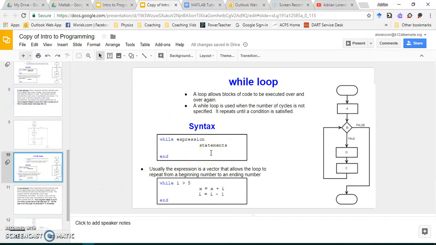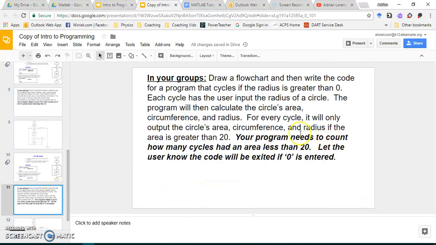And a while executes over and over again until a condition is unsatisfied. So while i is greater than 5, this will keep going and going and going until i, which is reducing each time through the loop by 1, is less than or equal to 5. Okay, so this is the same thing. It works over and over again unless the user inputs 0 for the radius, and that's kind of an exit. So it's like, I want to exit this program, enter 0. So you can tell the user that.